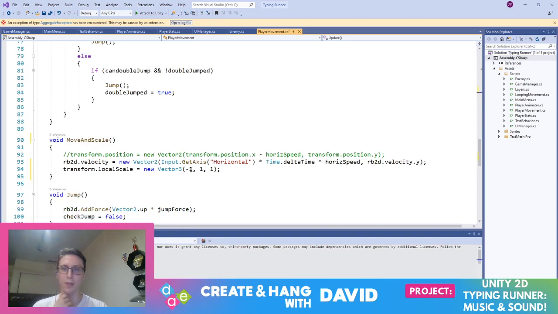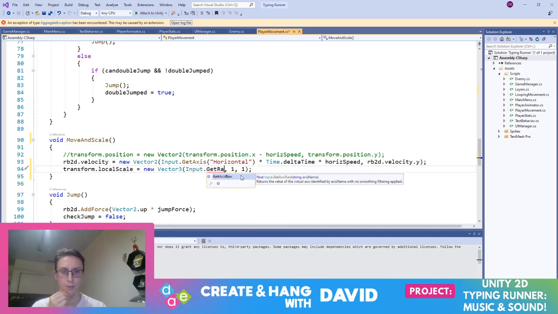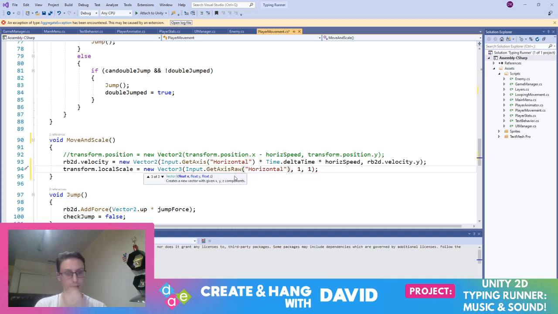We should probably separate these out into two separate functions, but I don't know, I'm feeling kind of lazy today. So what I want to do here is actually get axis raw, with no smoothing filtering applied. So this is either going to give us a number of negative 1, 0, or 1. So I want to get the horizontal raw axis this time, but again, it's not going to give me like negative 0.5 or 0.35, right? It's not going to give me percentages of how far to the right or left I'm pressing the key or moving the analog stick. It's just going to give me, you're going to the left, you're not moving, or you're going to the right.